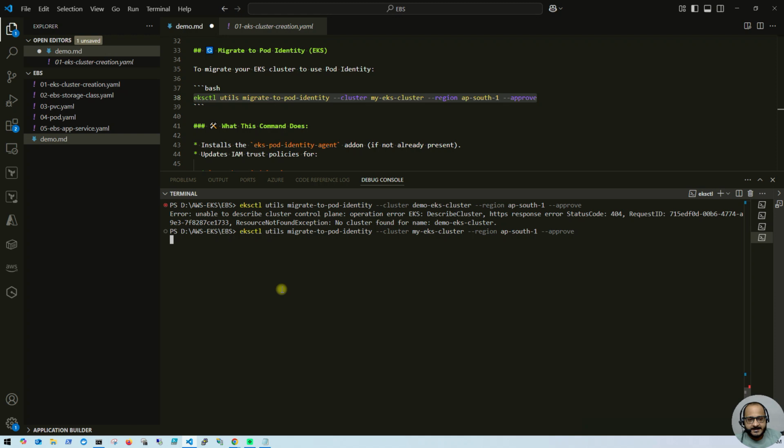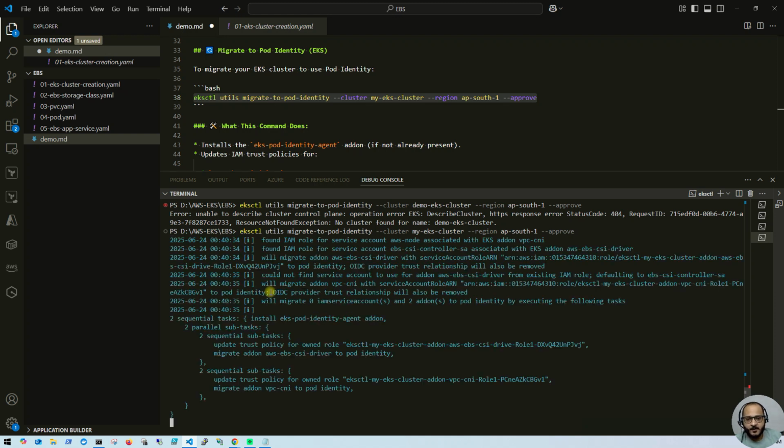So this will basically migrate your identity provider. Now your application pod will use a pod identity instead of the OpenID Connect provider. Again, this will take a couple of minutes, so let's wait. Once this is completed, I'll resume back.